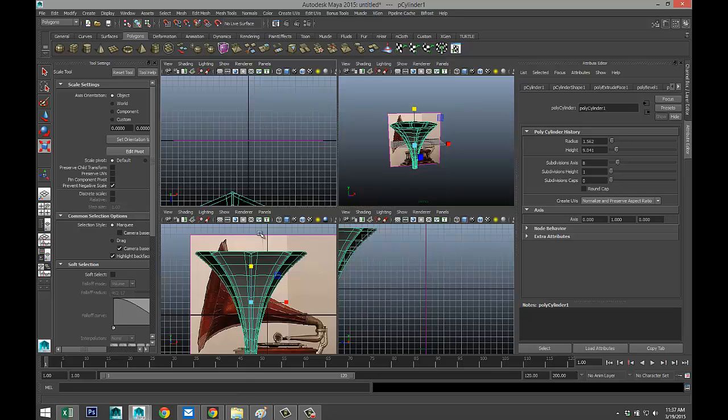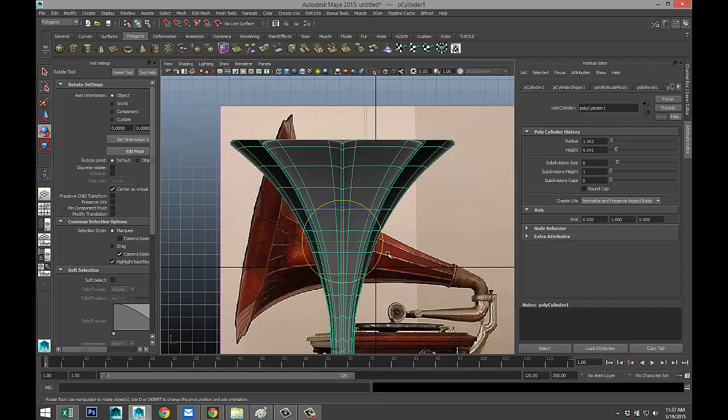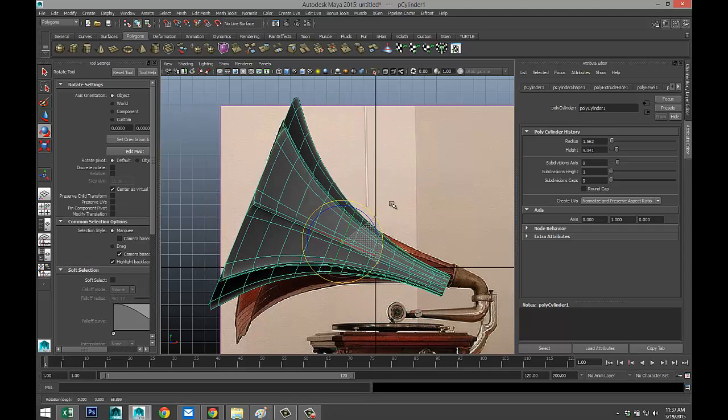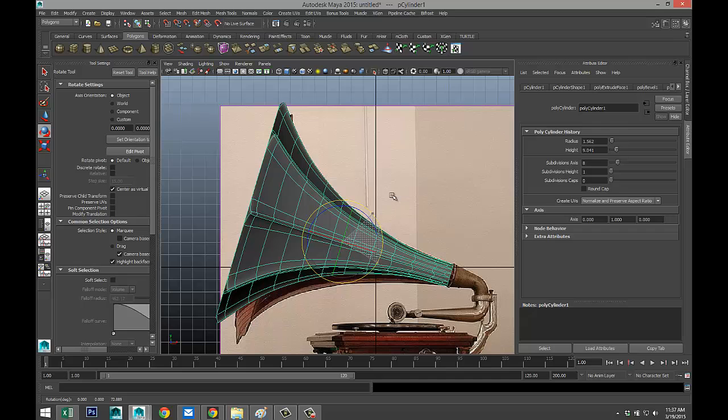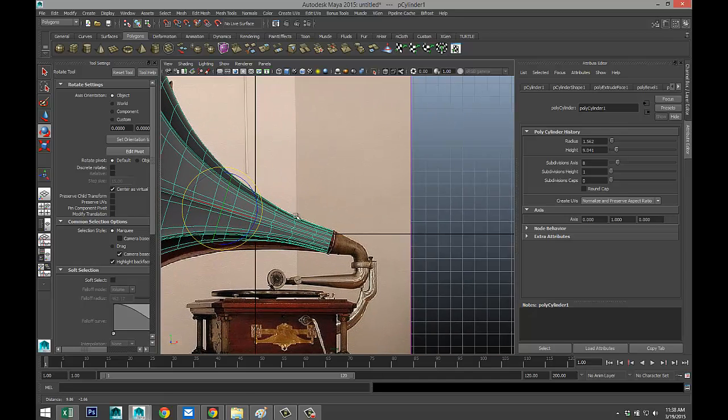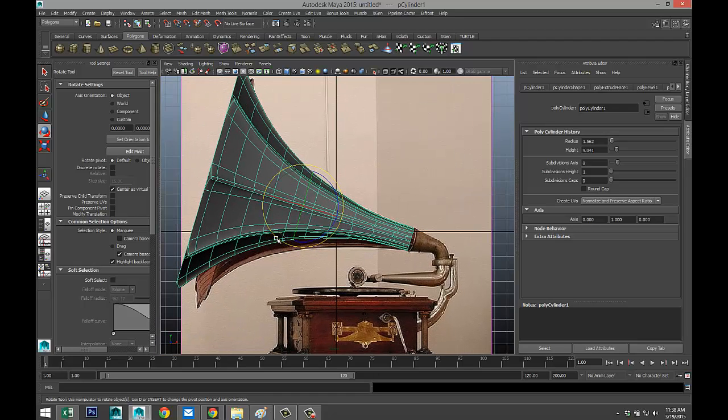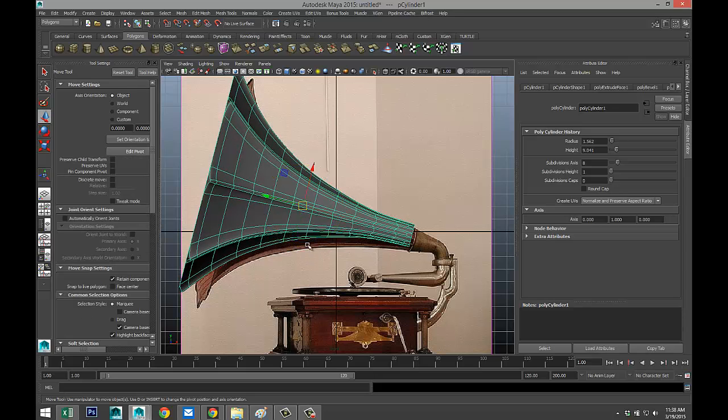Then we're going to get it in the right angle somewhat. So we're going to rotate that until it's close to where we need to be. And we're going to focus on this guy here, that connection. And like I said, it doesn't have to be identical to the original, but we'll try to get close.